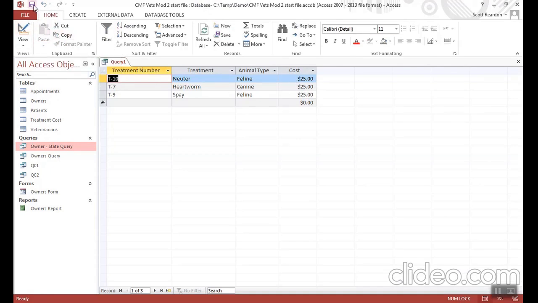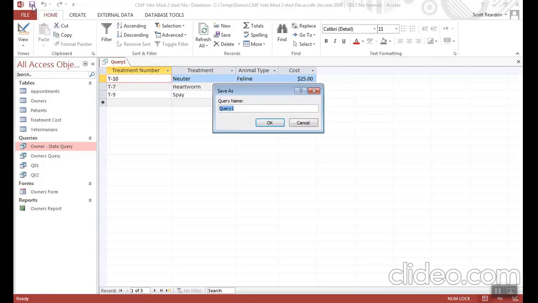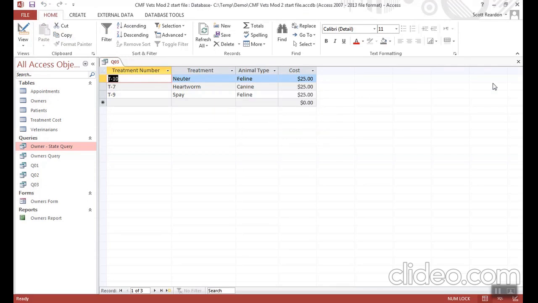I'm going to go up and click on my save icon there in the upper left-hand corner, because this is a new query. Call this Q03. And OK. Close that out.